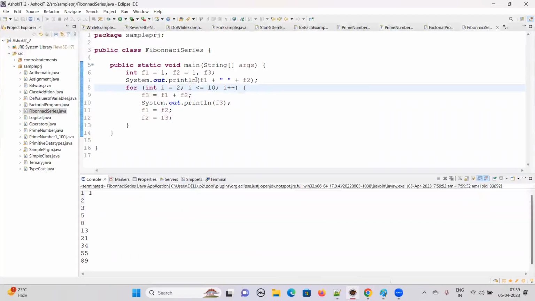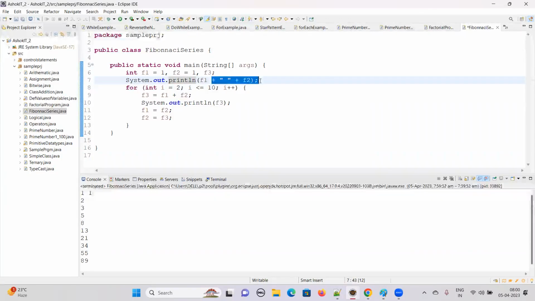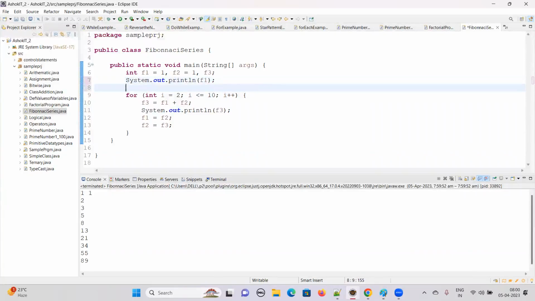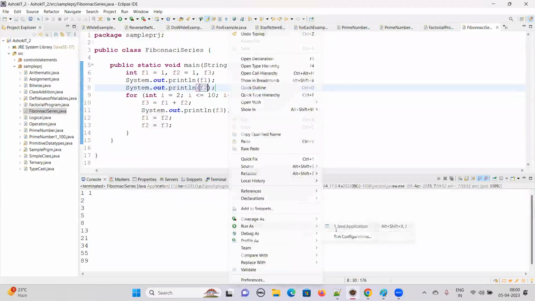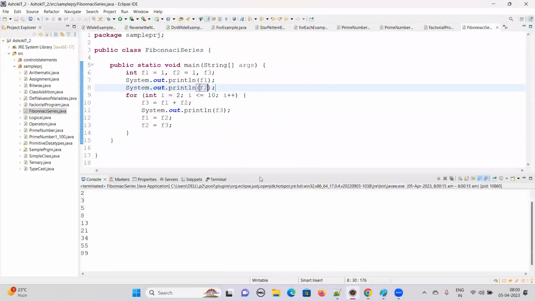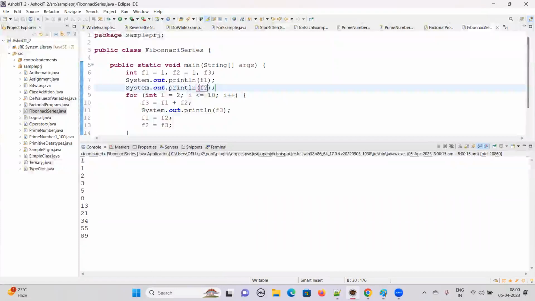Okay. So here I want to print it on a single line. Otherwise, you can make it simple for the display purpose. I'm just adding this. Now you can see the series. Okay. 1, 1, 2, 3, 5, 8, 13. And rest of the values.